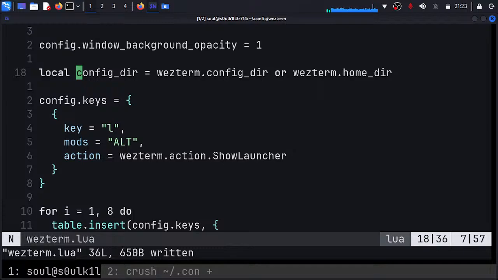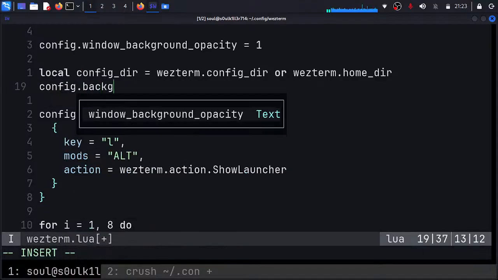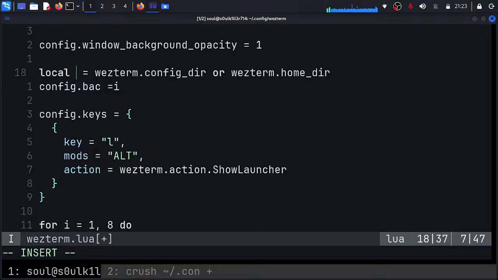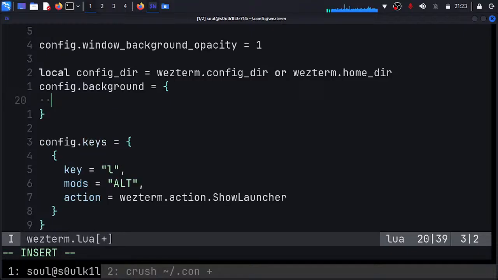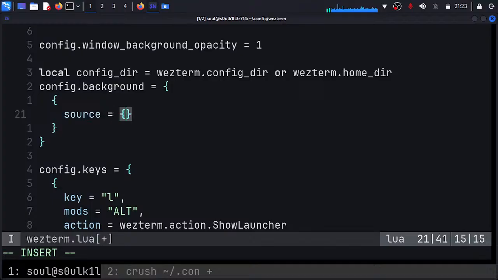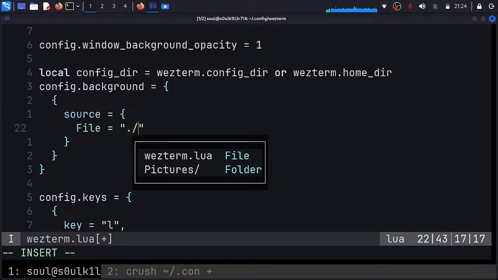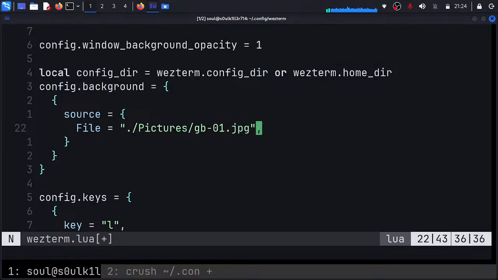Oh, can I give it a relative path? That's what I'm trying to think of. Config dot background. So if I could type config dot background, and then source should be file, and then maybe I could choose one.